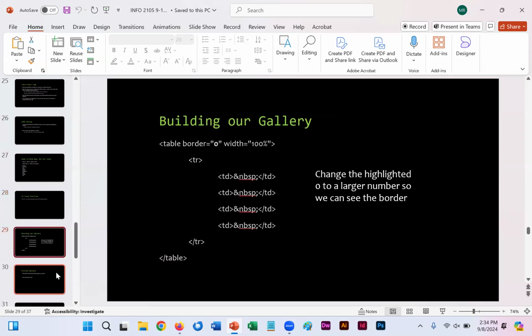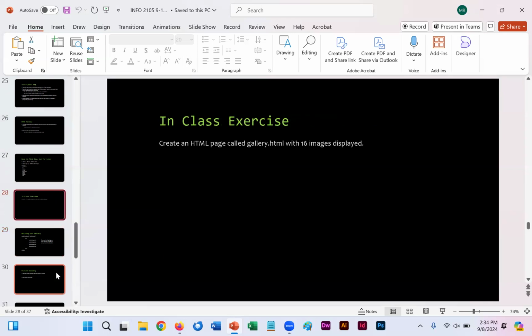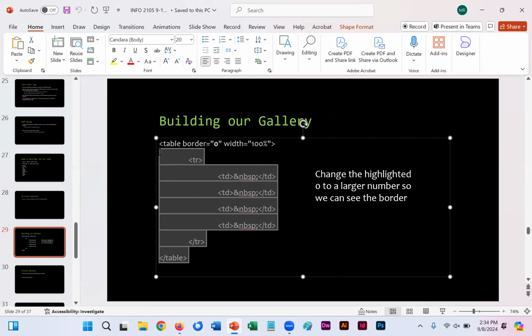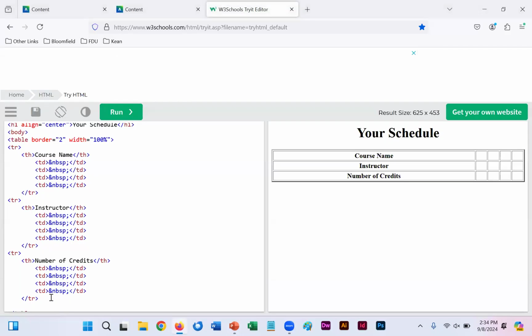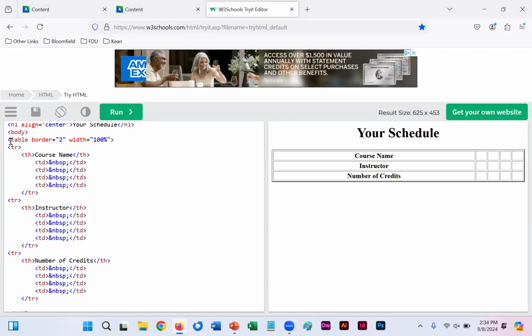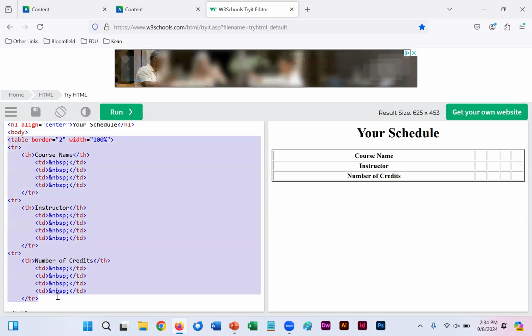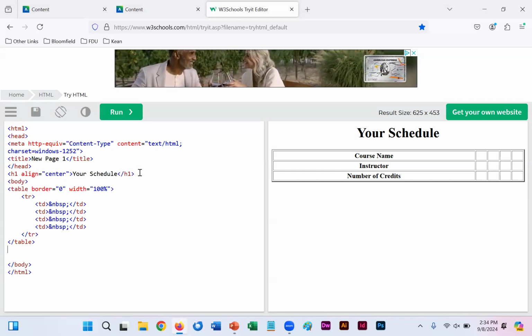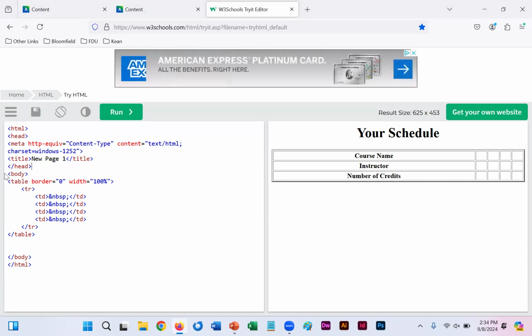So now we're going to create a gallery with 16 images that are going to be displayed. So we're going to copy this code in our WYSIWYG. So we pop this in our body section. Now we can get rid of this your schedule.